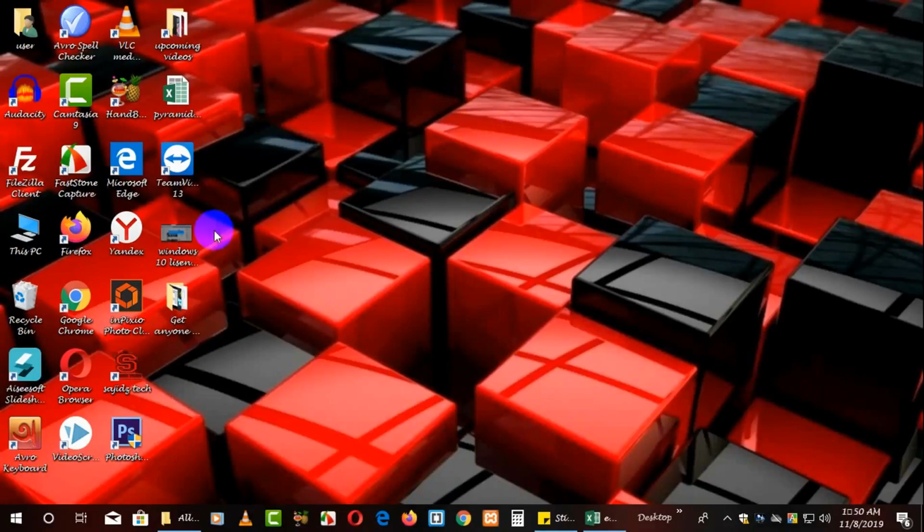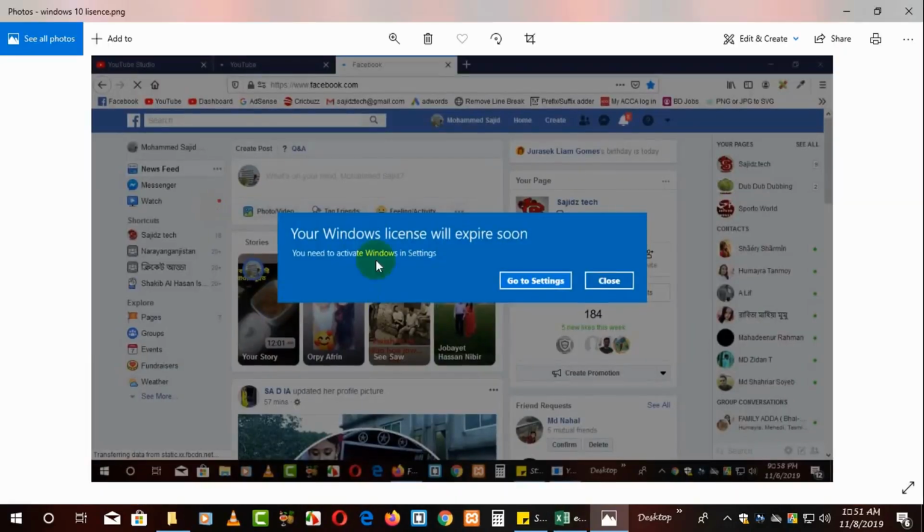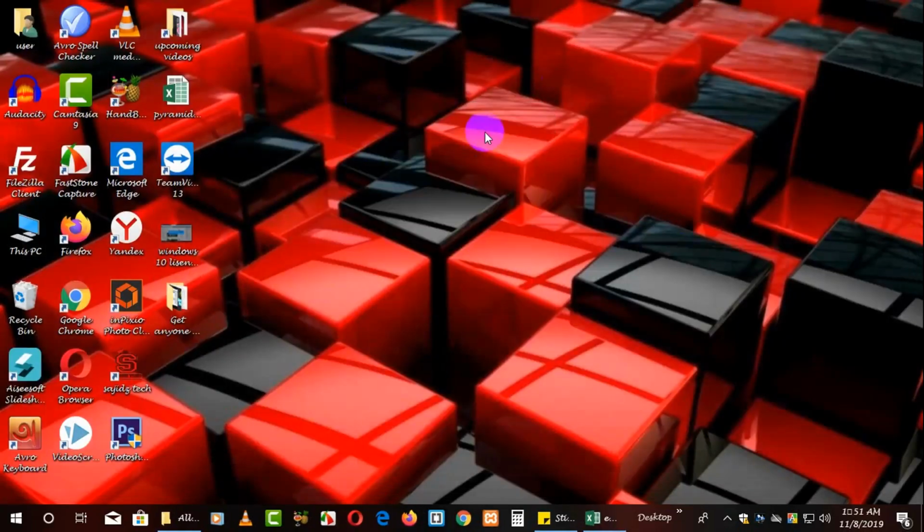Here in this video I'm going to show you how you can resolve a problem in your Windows. It may be related to the license activation of your Windows, where a message says your Windows license will expire soon, and they give you two options: go to settings and close. This pop-up comes up gradually, within 5 minutes or 2 minutes, according to the option. So how can you turn off that pop-up notification from your Windows desktop?